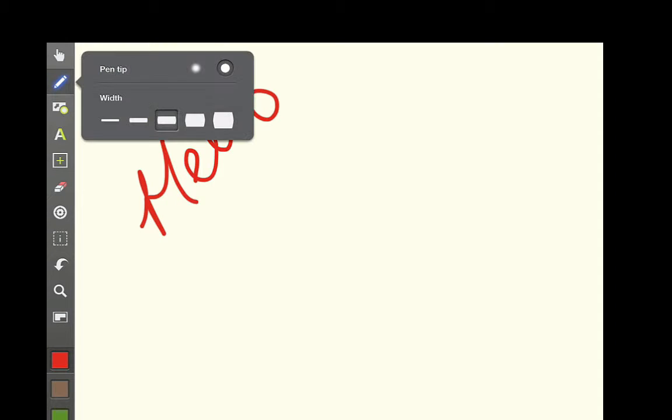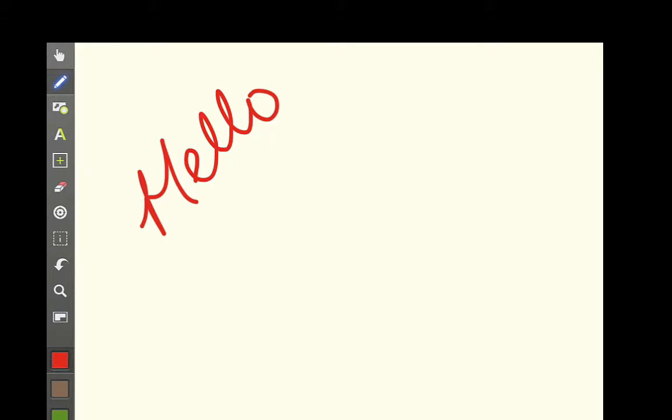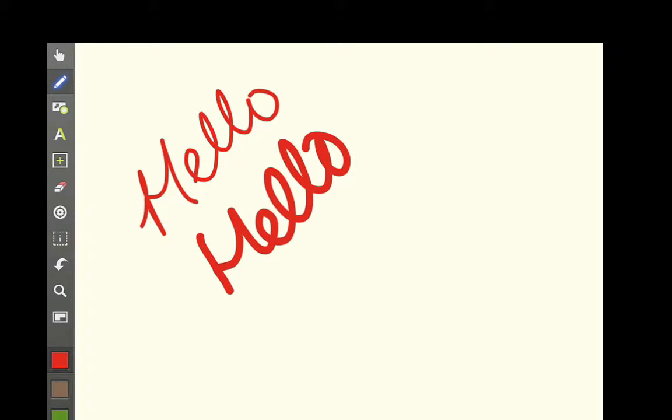The pen tool is useful for creating annotations. If you click and hold down this button, you will have an option to change the width and the size of your pen. In doing so, you can see I've made my writing a little bit heavier in my palette.